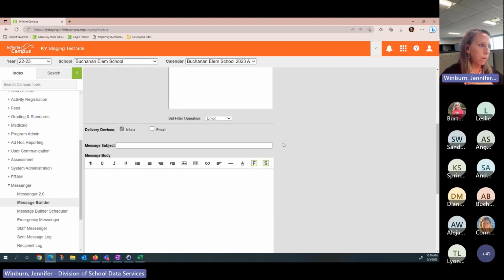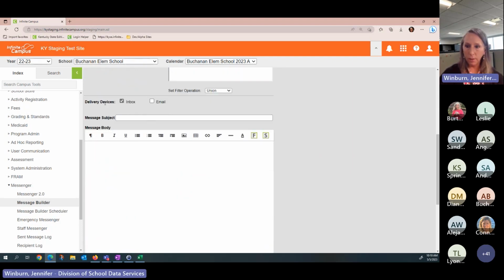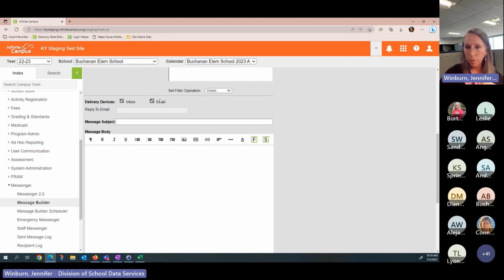Then we're going to go down and decide how we want this delivered. We want this to go out to our parents who have parent portal set up, and then we're going to check that email. If the email address is in Campus, which the majority of our districts use, we're going to check that email, and this information will go directly to their email inbox as well. So they're going to get it twice, but let's face it, a lot of our parents are either on their campus portal all the time or they're checking their email.